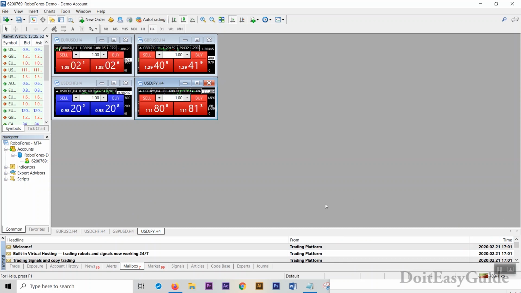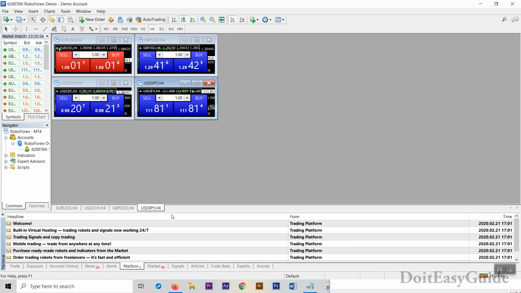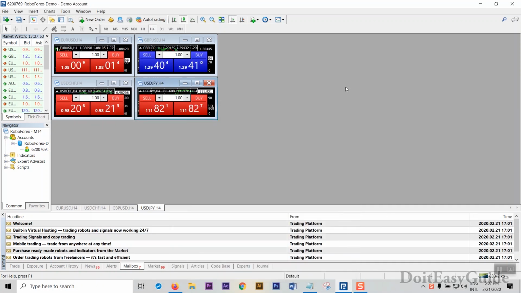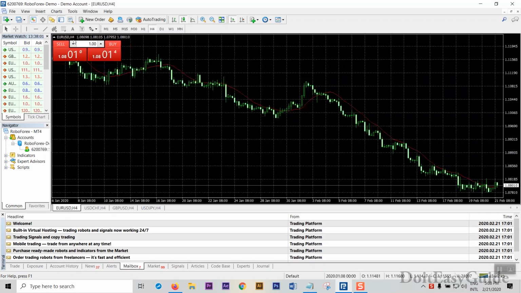Okay, so this is the MetaTrader 4 platform. So this is our MetaTrader platform. If you double click on this chart, you can make it full screen.